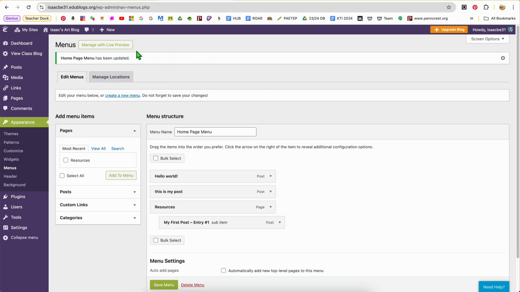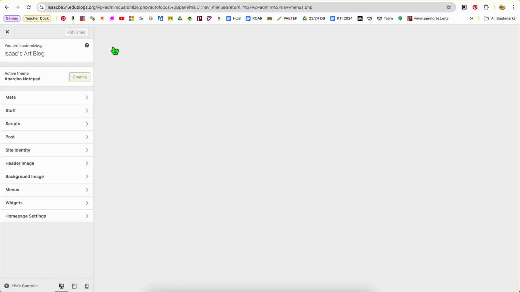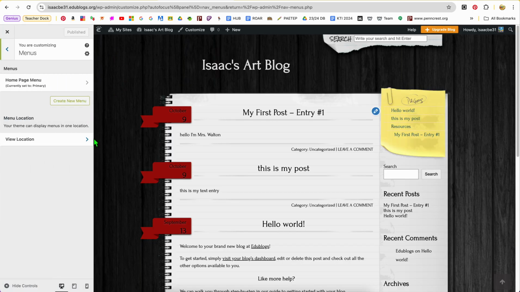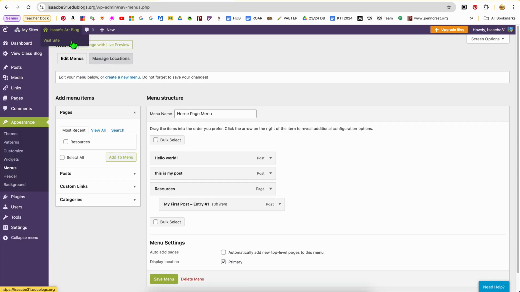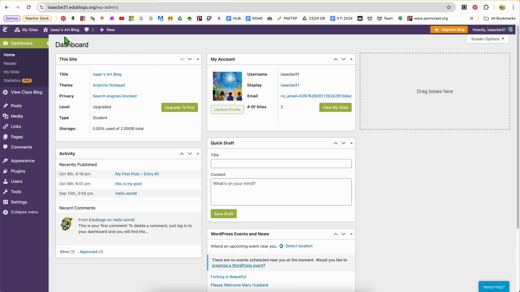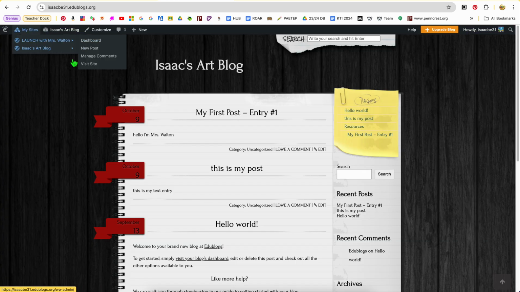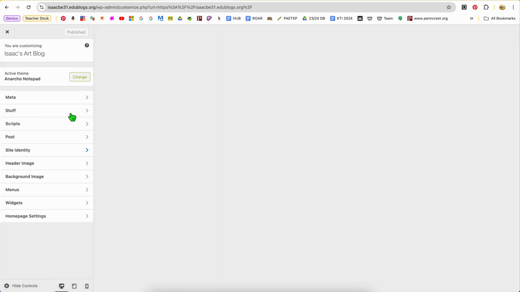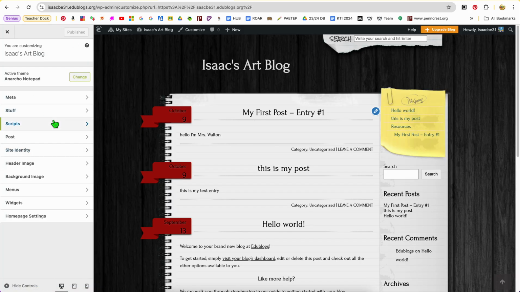And then if I go to manage with live preview, basically all it's done is hit the customize button and take me there. So I could close this, and it's basically the same thing as if I come here and go to my dashboard, or if I come here and view my site, visit site, you can see I can do that 3 different ways. If I hit customize, you can see that menu pops up. Again, it's the same thing. So again, it's getting you to the same place.